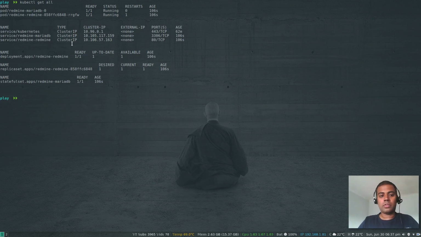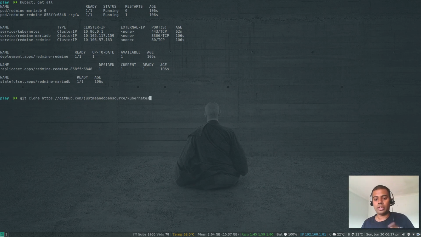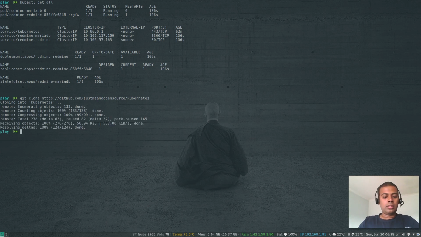Since the service is of type ClusterIP, we don't have access to it from outside of the cluster, right? So now I'm going to set up an ingress resource. Let me clone my GitHub repository. git clone https://github.com/justmeandopensource/kubernetes. I'll put the link in the description. cd to kubernetes, and then cd to yamls, cd to ingress-demo.